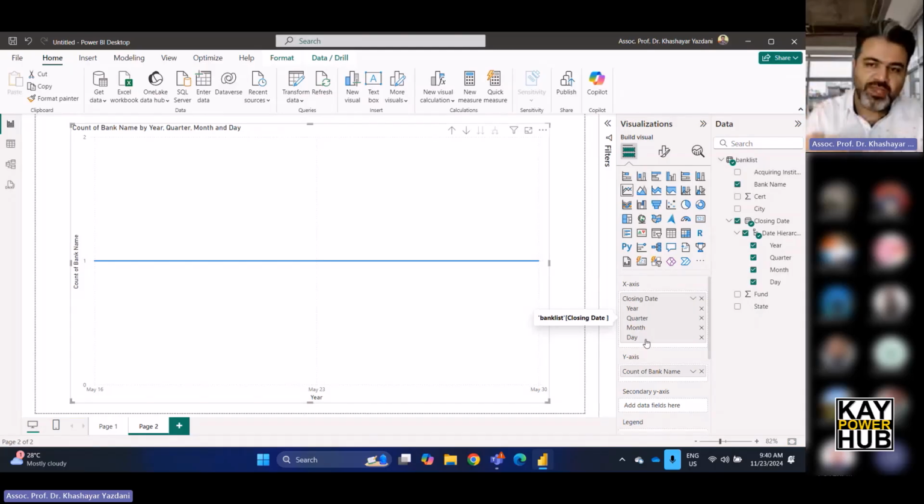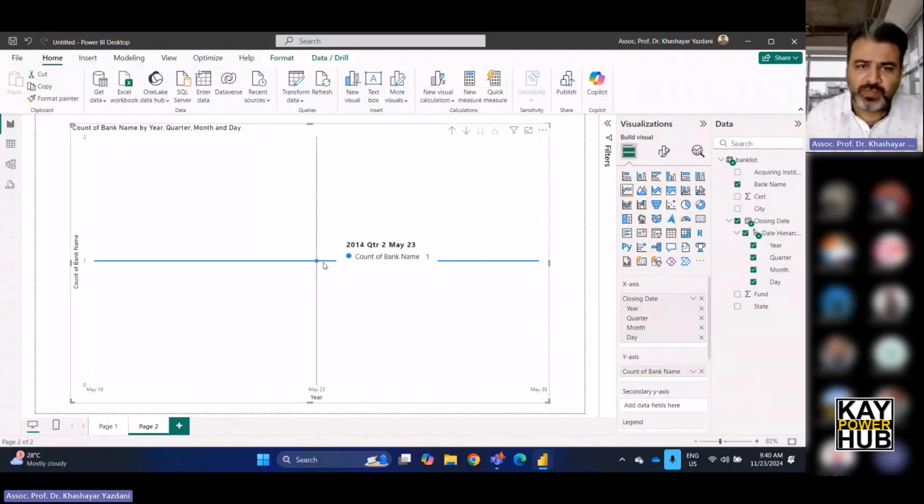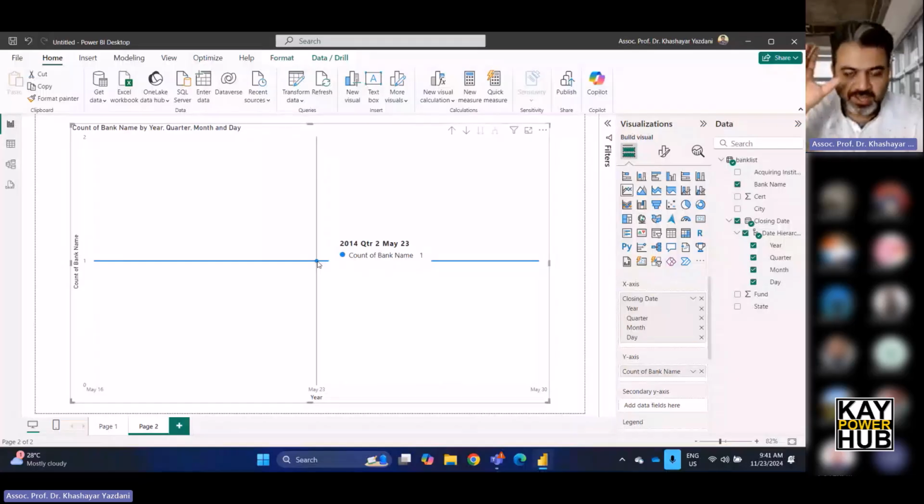And I can zoom in to the four different levels. How? By drill down. Okay, now I finish with my drill down. I get the data that I want. You can see if I put the mouse on that point, it's saying that it's 2014 quarter two, May 23. Okay, means that this is the data that we have for 23 May 2014. This is something that I can go to one special day and find the data for that day.